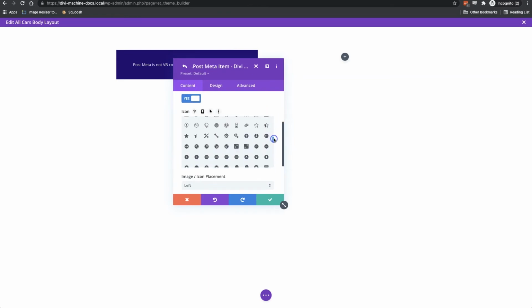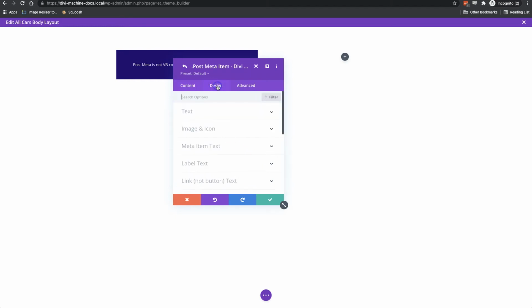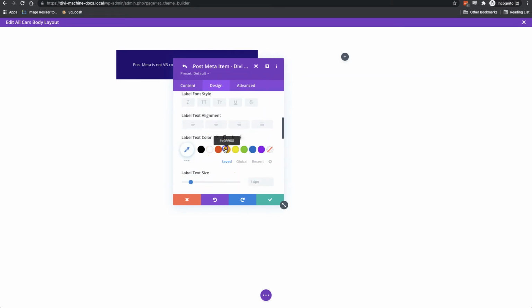Now we wanted to display a cool icon, so I'm going to select this one that kind of looks like a bullseye here. And heading to the design tab, we want to give this icon a black color. And then the text for that category, we're going to make it this mustard yellow color. And yeah, that's it. And this gives you kind of an example of what that might look like.